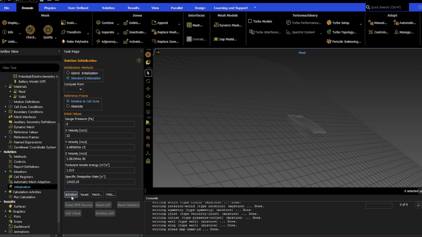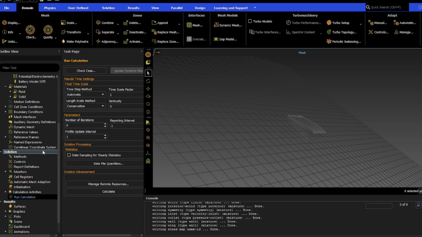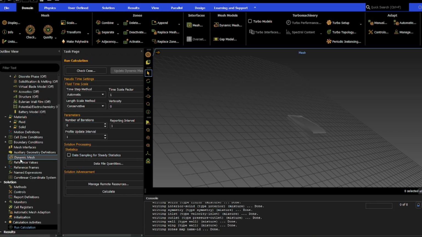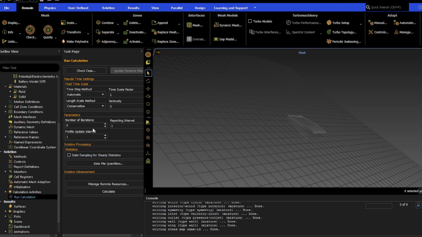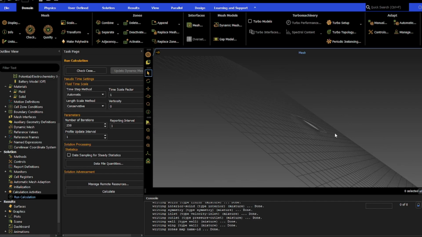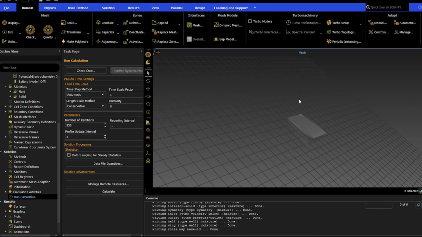We will wait, and now we double click on run calculation. Okay, before running our calculation, you will have to change the number of iterations. This is the number of times that the computer is gonna run our process. In my case, I'm gonna put, for example, 250, because it's a model that is not that big. It's a little model and it's just simple.